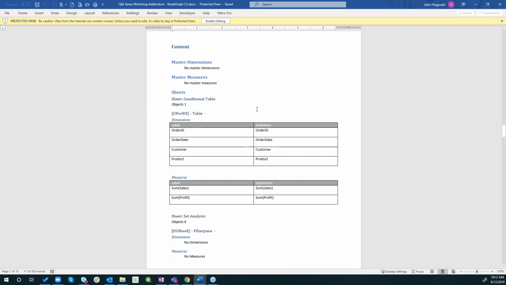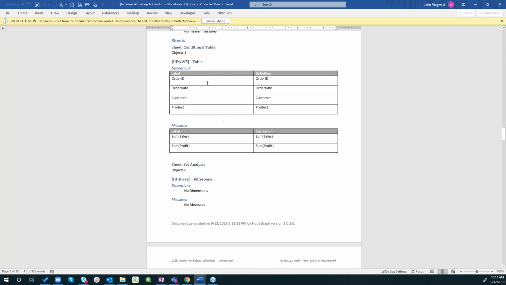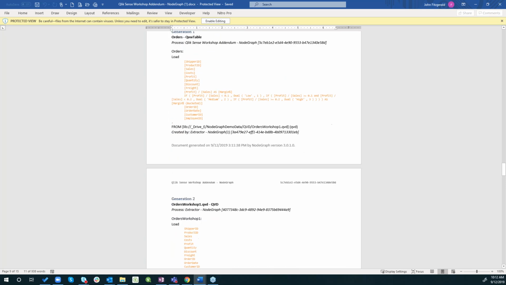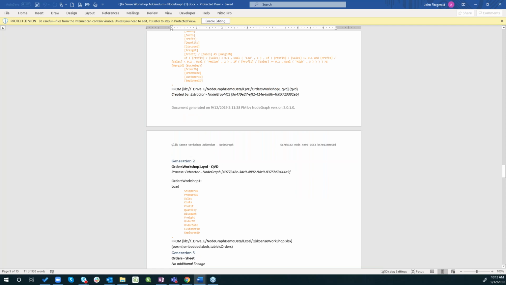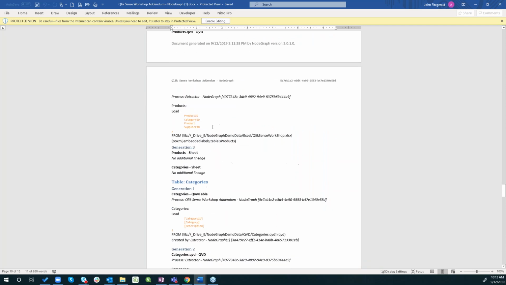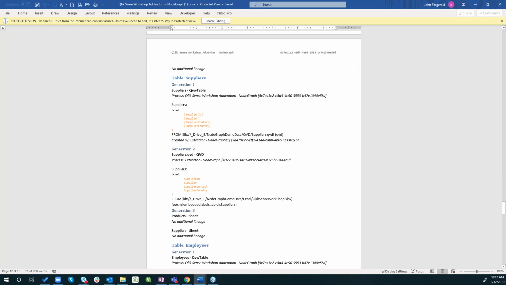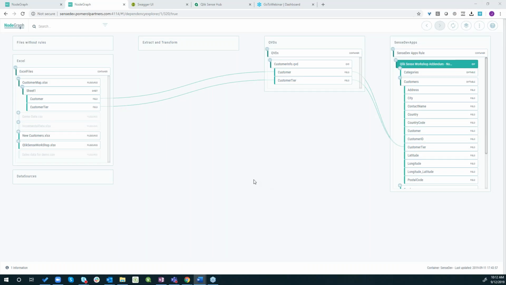You can see that there's not any master dimensions or measures. I can see all of the sheets that are in there, the measures that are in there, and then I get into the lineage information again, all of the different levels of lineage information. So really, really good for creating that kind of required documentation for things like audits, etc. And then I can go through and I can just kind of reset the layout.